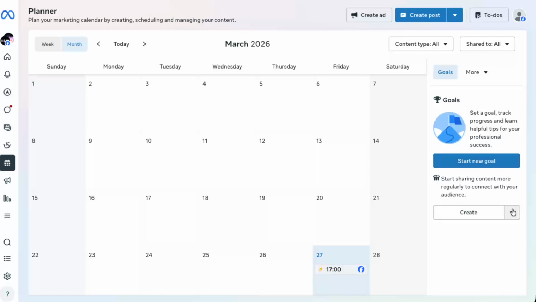Just below the Start New Goal option, you'll see a Create button with a small arrow drop down. Click that arrow to choose what type of content you want to create: a new post, story, or reel. This is a quick way to start building content directly from the planner, and you can choose which platforms it should appear on.